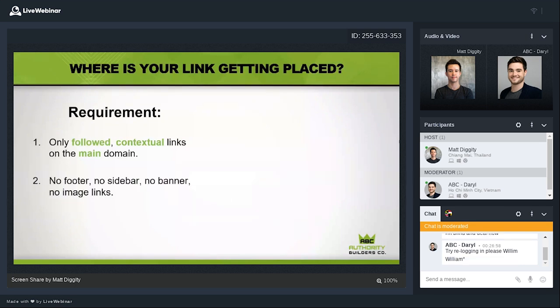You don't want footer links. You don't want sidebar links. You don't want banner links. You don't want image links. I mean, there are certain cases where, sure, you'll take them if they're free. You'll take them if they're cheap.